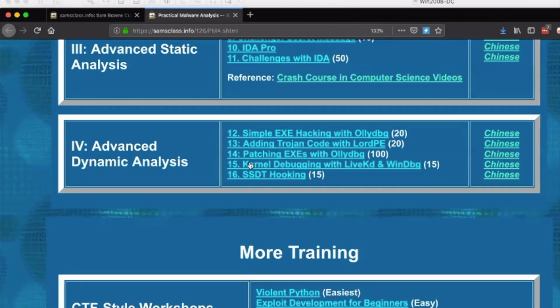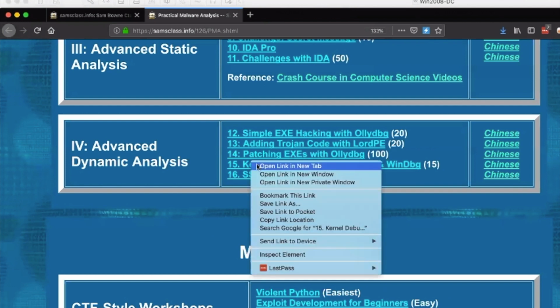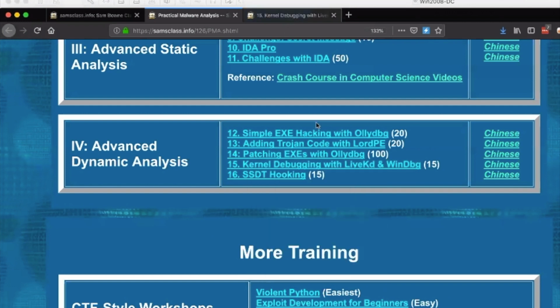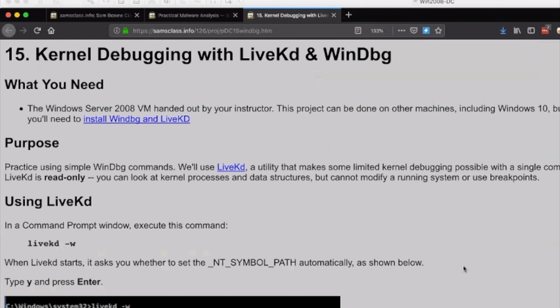But the last thing, before we run out of time, is kernel debugging. The kernel is the high privileged part of Windows that has the ability to interact directly with hardware. So that's where all the hardware drivers have to be. Now, you could debug the kernel with WinDbg, the debugger Microsoft uses. The problem is you need two machines to do this.